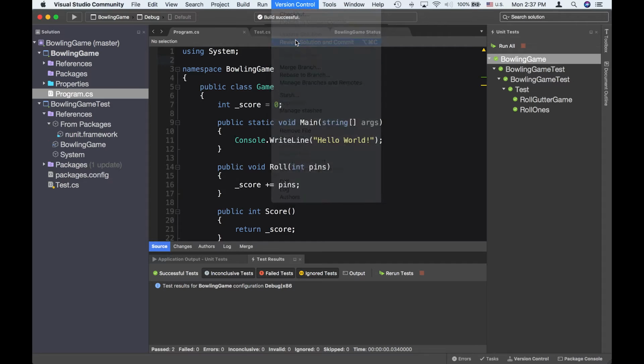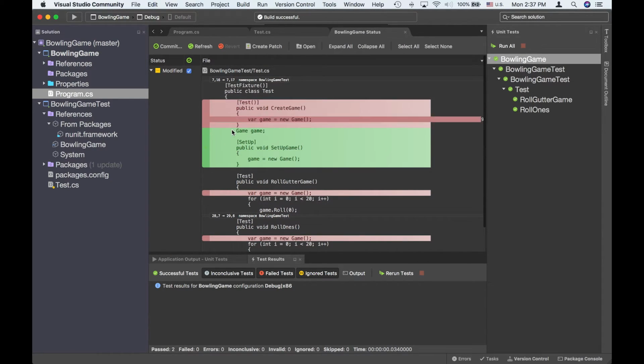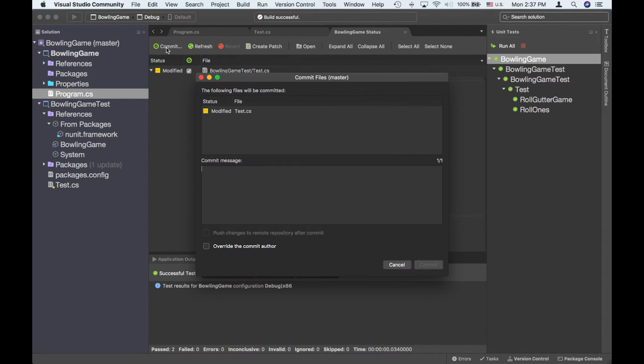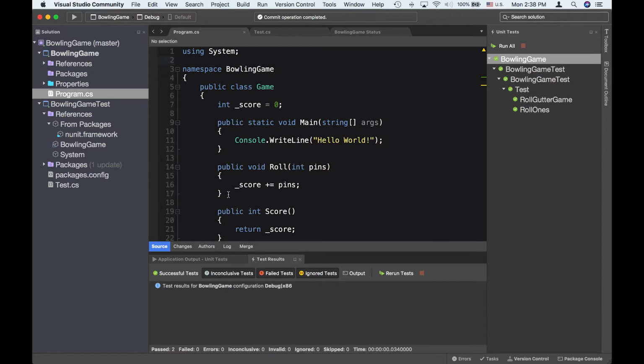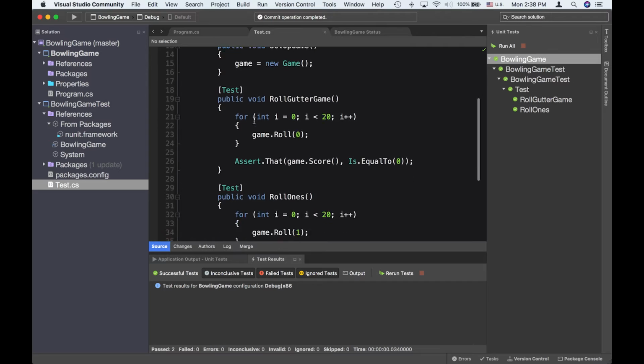Okay, so let's go to version control. And we can see that we refactored everything here to another method, which we call SetupGame. So let's commit: refactor out new setting up of game. Okay. So after this, let's have our next.